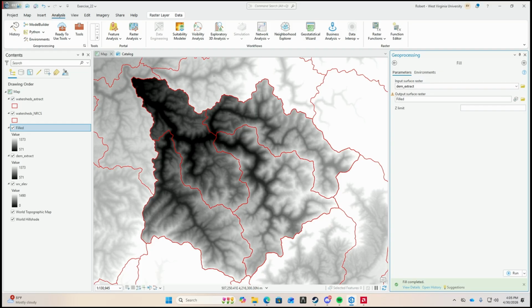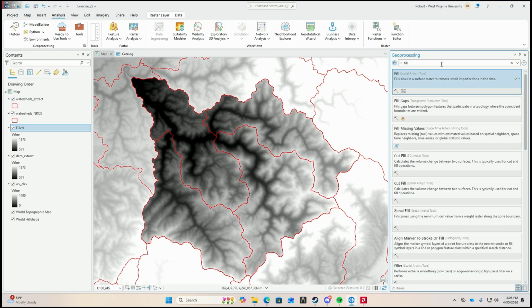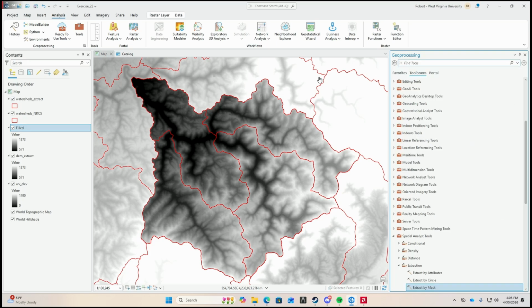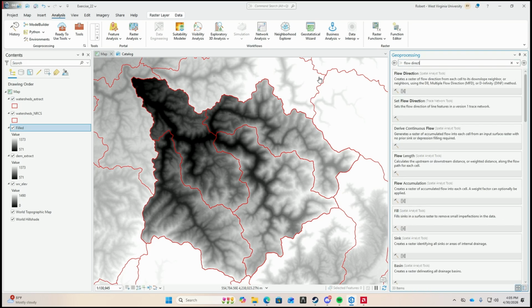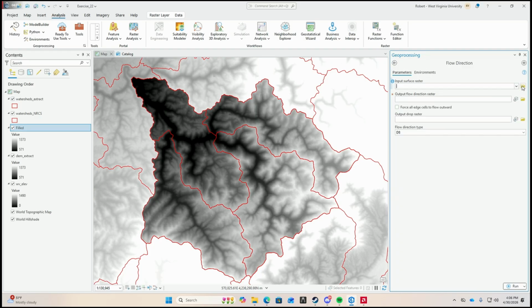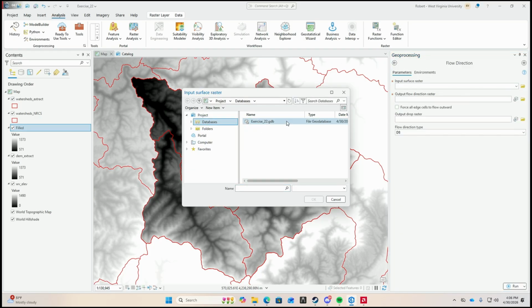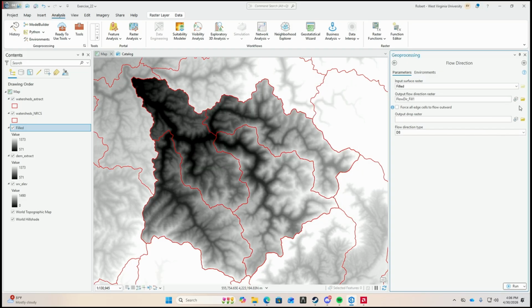And now we want to create a flow direction grid, so we can go back to geoprocessing and look up the flow direction tool. We want our input surface raster to be filled, and we want to call our output raster DIR. And we can run.